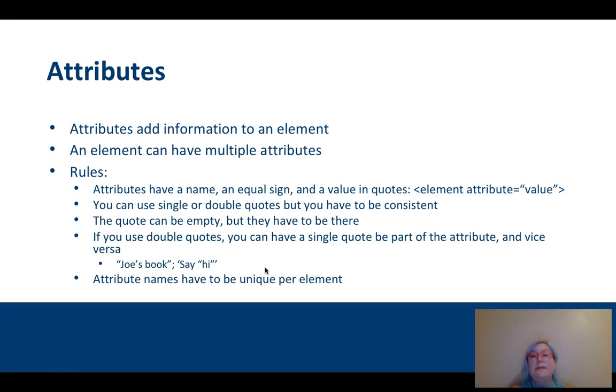Just be consistent. That's the biggest thing with XML, is being consistent, avoiding typos, and making sure that all of your tags match and are nested properly. And if you do that, you're going to be golden. The attribute names also have to be unique per element, so just be careful about that.